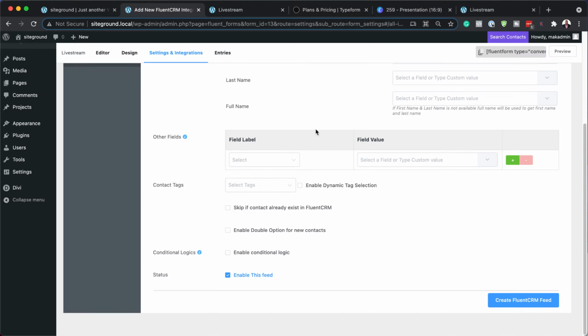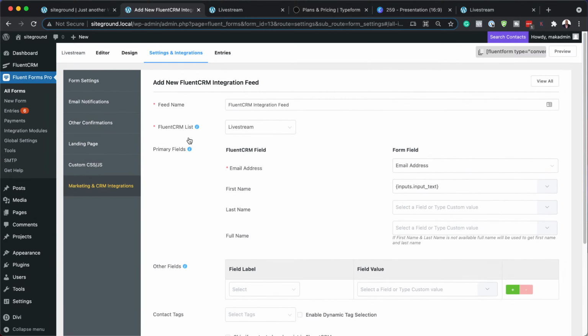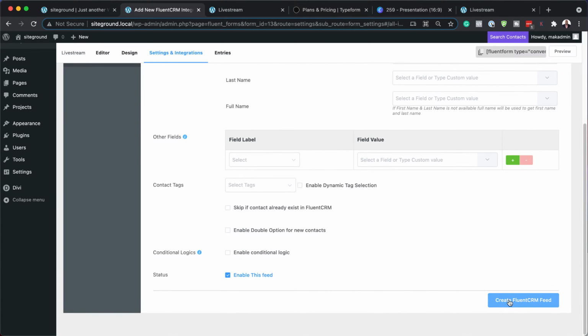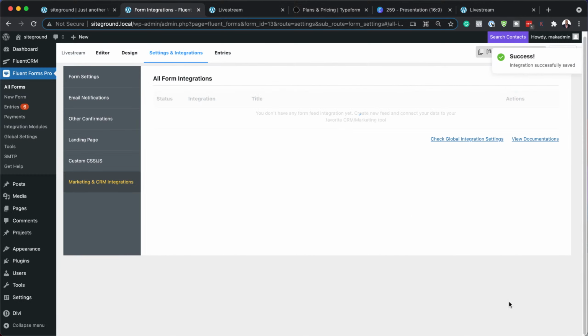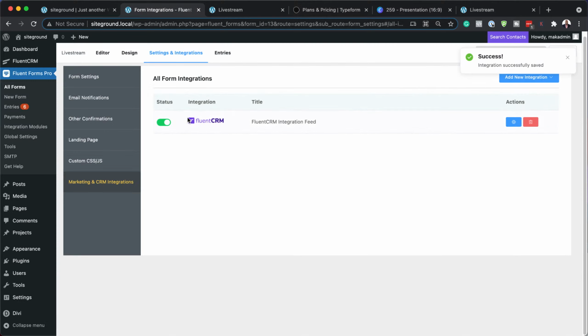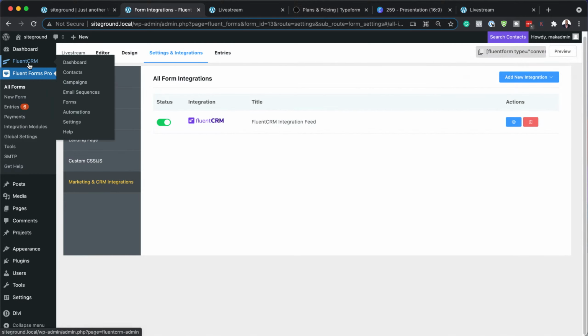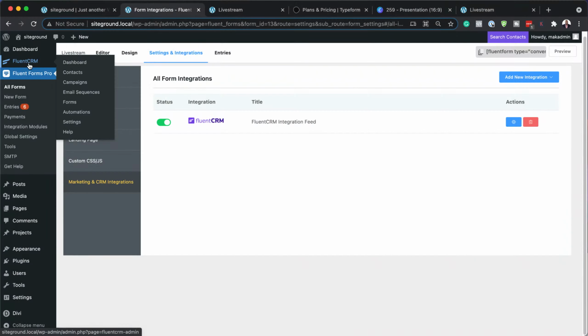Okay, now that I have set up my connection here, I am now going to create my Fluent CRM feed. Okay, so now you can see it's connected here, which is brilliant. So the question now is, what do I want to do when someone fills in this form? I mean, what do I want to happen? So if you want to do an automation, this is where you can go to Fluent CRM and create an automation based on someone signing up on this form.